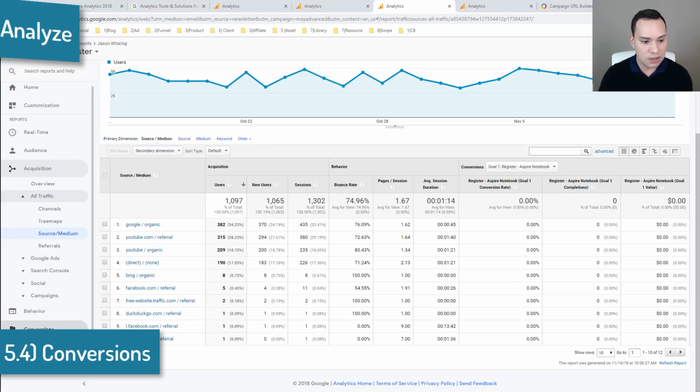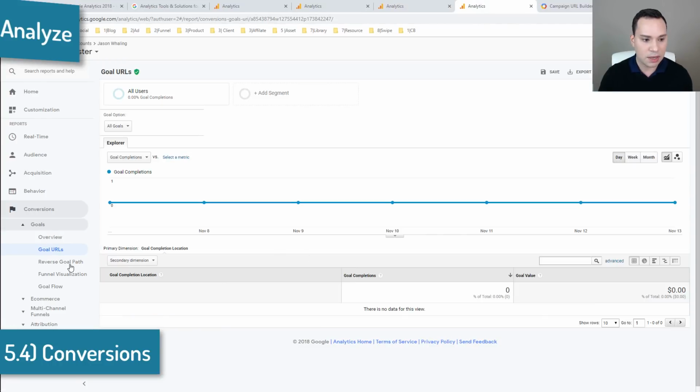When you come down to conversions, click on the last tab here, go to goal URLs, and once you have some data, this is actually going to start to list out all of the different goals that you have on your website. So this is a very easy way to compare how different goals are performing. Whereas the other reports, it's more about looking at individual traffic sources and then individually going through all your goals. This is a great place to see how all your goals are performing across all of the data that's being collected on your site.